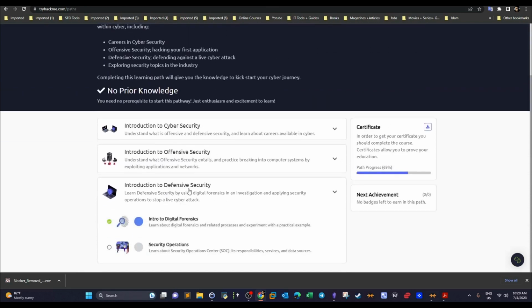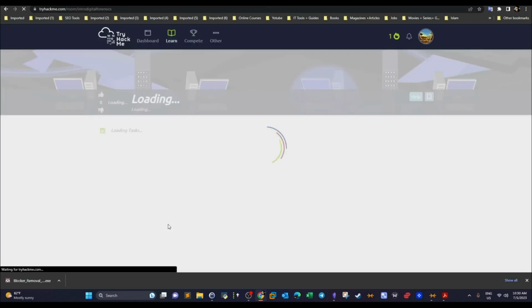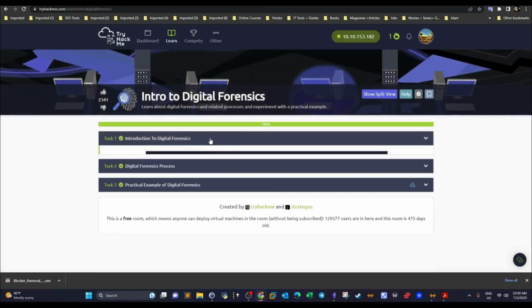Now, under defensive security, two categories fall. The first one is intro to digital forensics, and the other one is security operations. So under defensive security, you can be a forensic analyst or you can be a SOC analyst. Today we're talking about an intro to digital forensics for those who are new or want to start in this field. So if you click on that room, you see it's not that challenging a room.